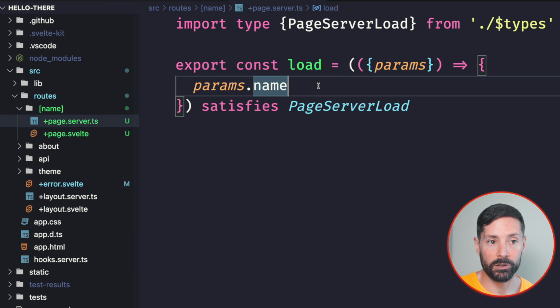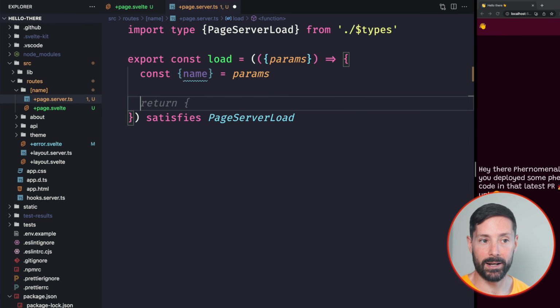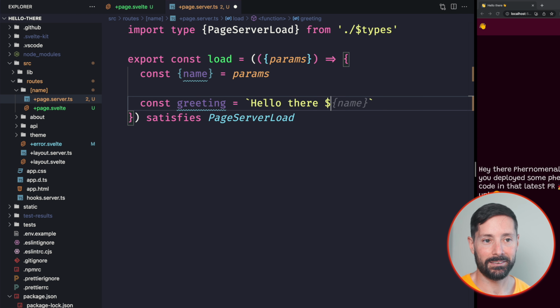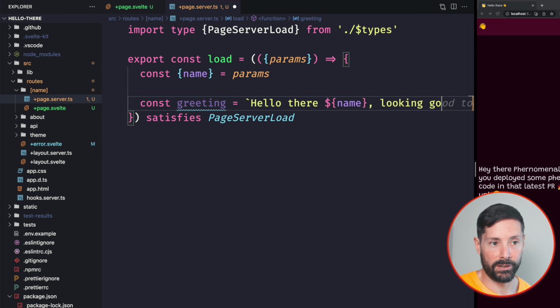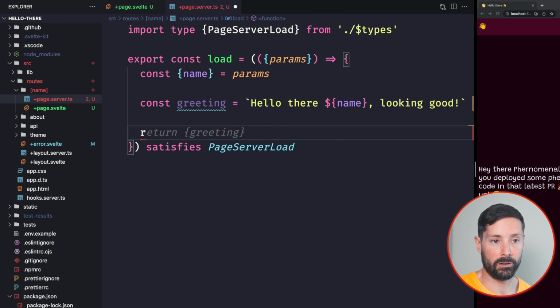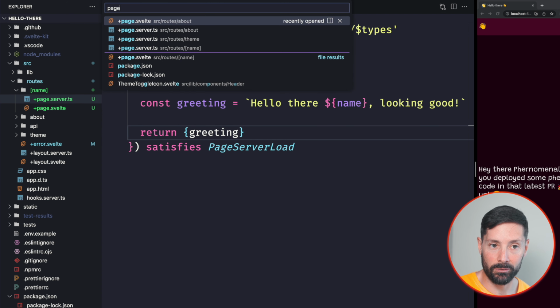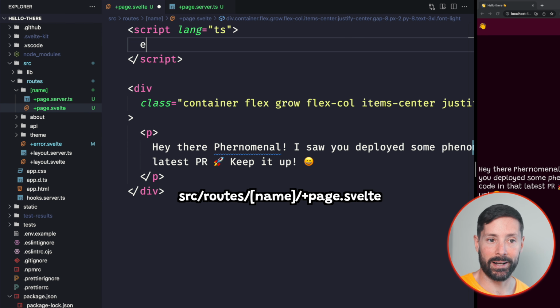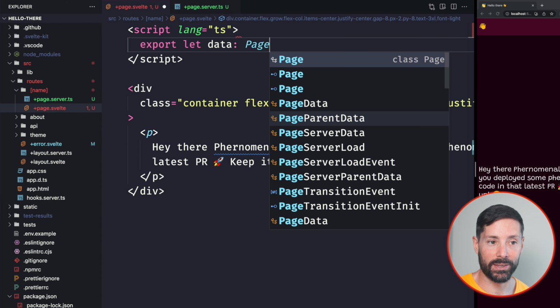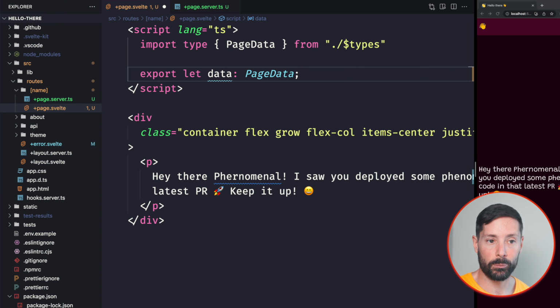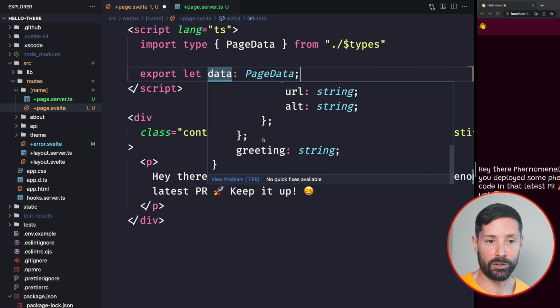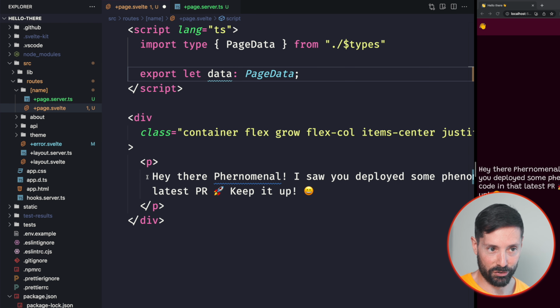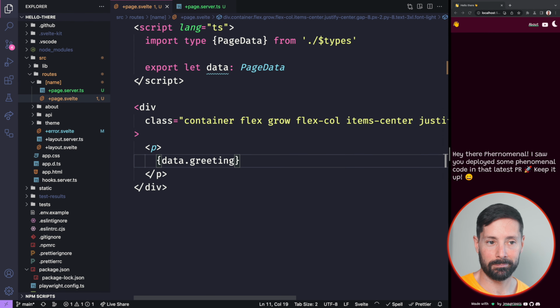In any case, we want to use that name in the UI. In fact, let's have the server tell the UI the whole greeting. So, const greeting equals hello there, name, looking good. Let's return our greeting inside an object, so our load method returns greeting. And now our UI, our plus page.svelte, can have a script tag where we can export let data, type that with another automatically generated type, and we can see the data object has our greeting inside it. Let's render it inside our P element. Awesome!